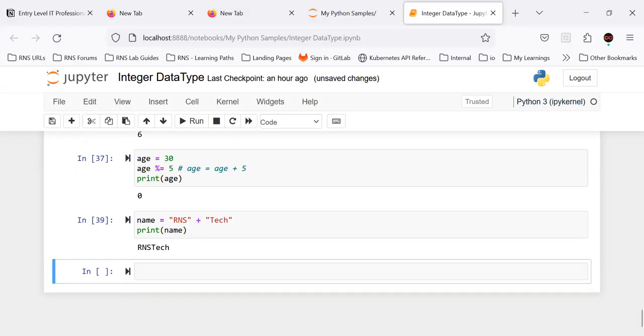Yes, that is concatenating. You see this plus in the string is concatenation, but plus in the integer is the addition operator. So on the basis of the data type, the operator which you are using, the value is going to change. So for concatenation you can use the plus.